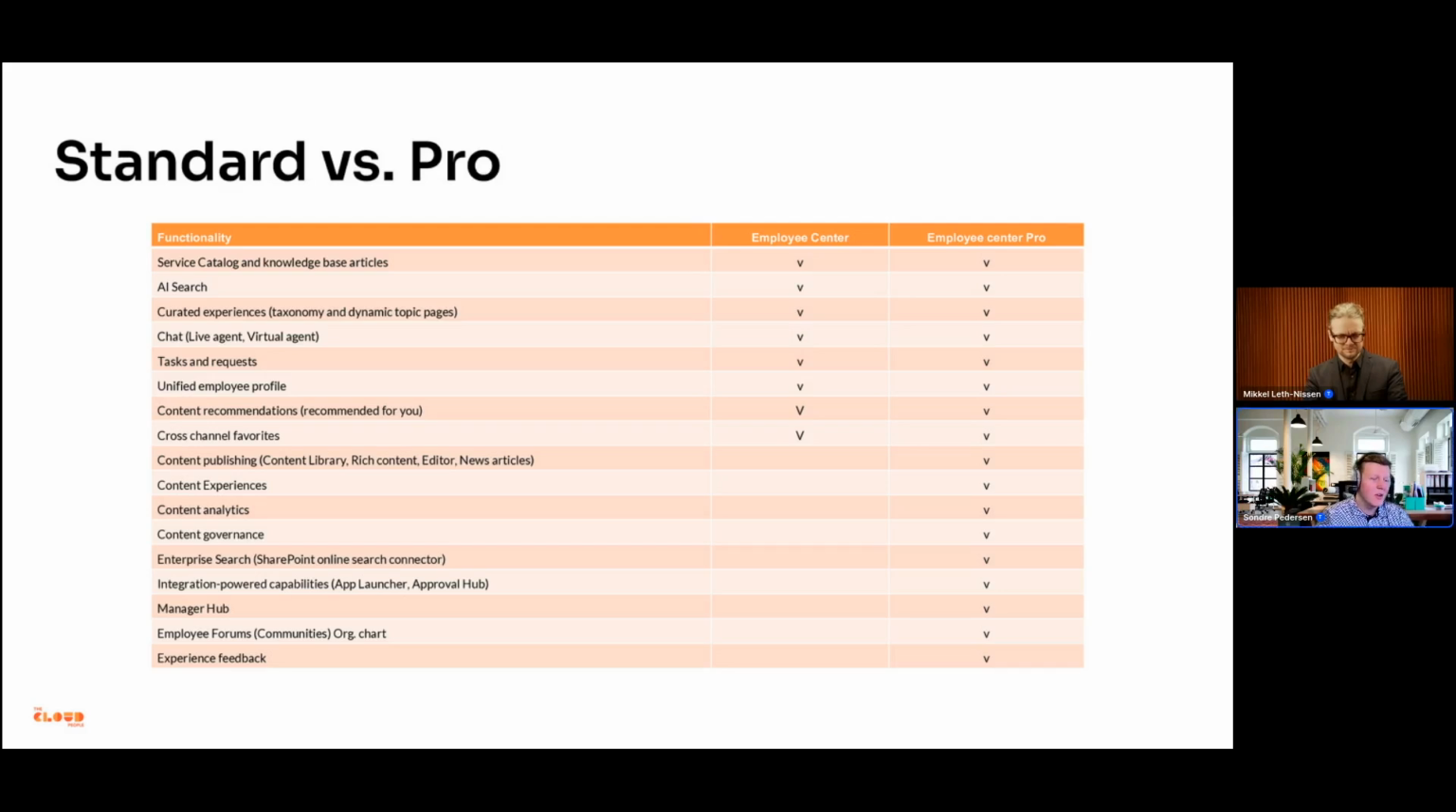We also have this one, which is showcasing exactly what the different things are. Part of the things are enterprise search, manager hub, as well as content experience. And then you also have experience feedback, which is coming soon to help gather feedback on experiences, both on content, but also the experience in general.